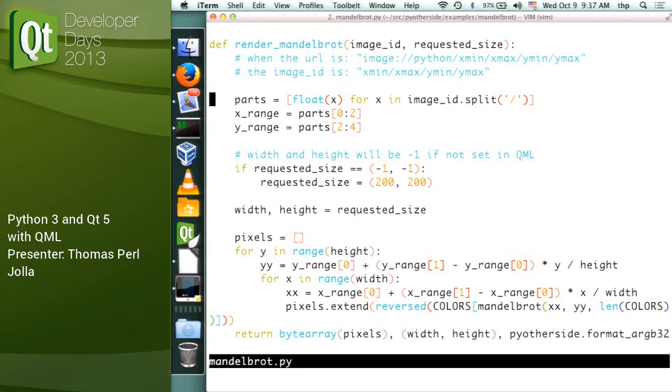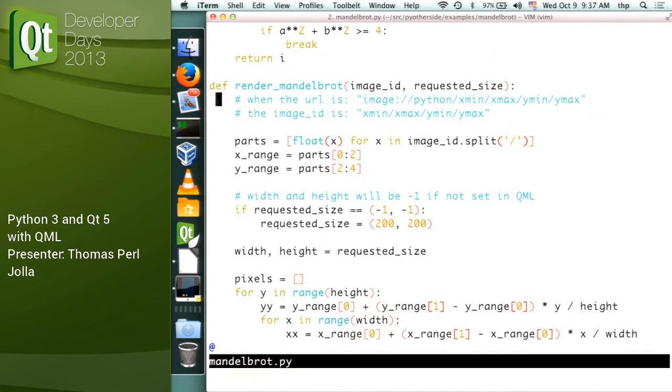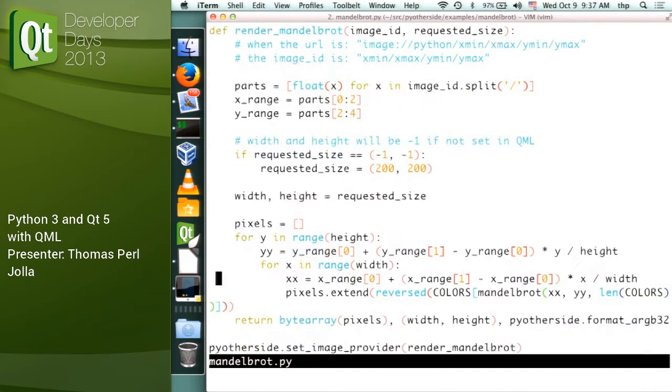In the QML file that we're going to see later, I just pass in the URL like this, image:// python, and then the floating point values of the window that we want to have rendered: xmin, xmax, and ymin and ymax. We just split it up in Python and then get basically a list of floats. Then we have the x range and y range. That's just transforming the coordinates from QML to a string and back, because that's how the image provider works. And then we calculate all the pixels, going through the width and the height, calculate every pixel by looking up the color, and then return these pixels as a byte array object.